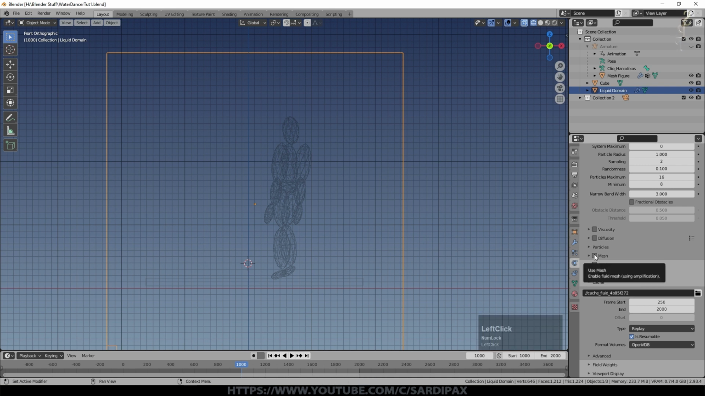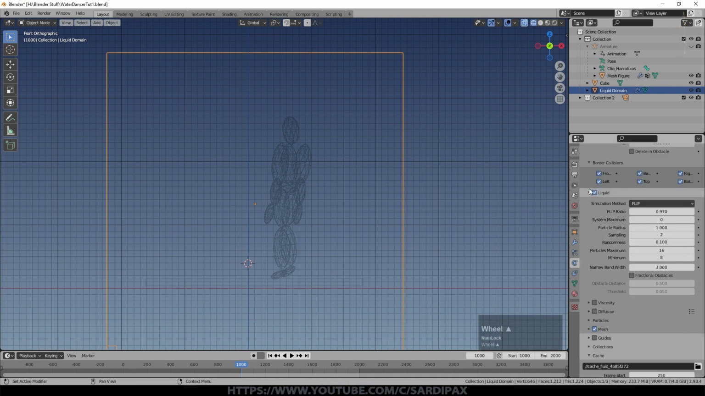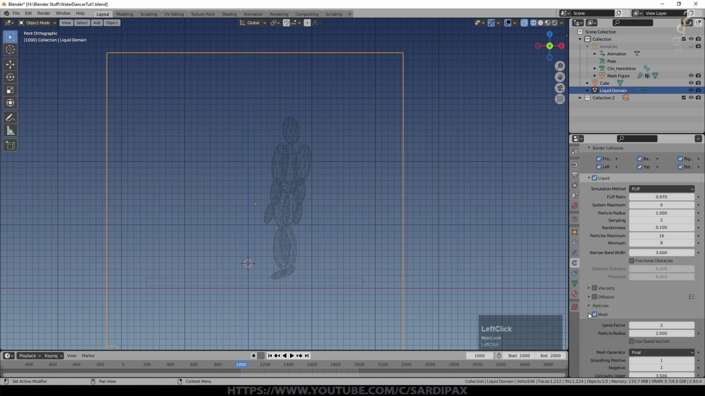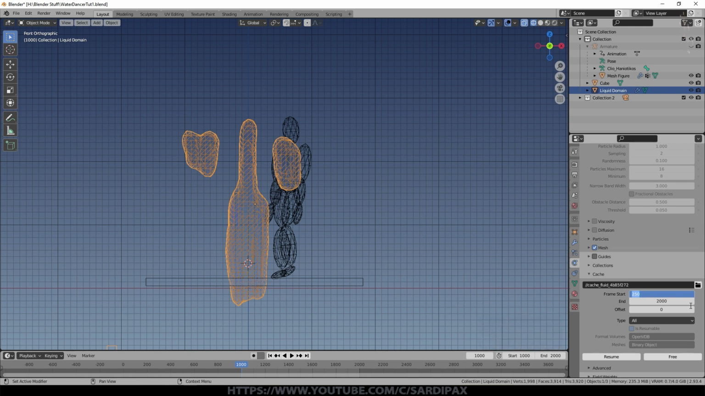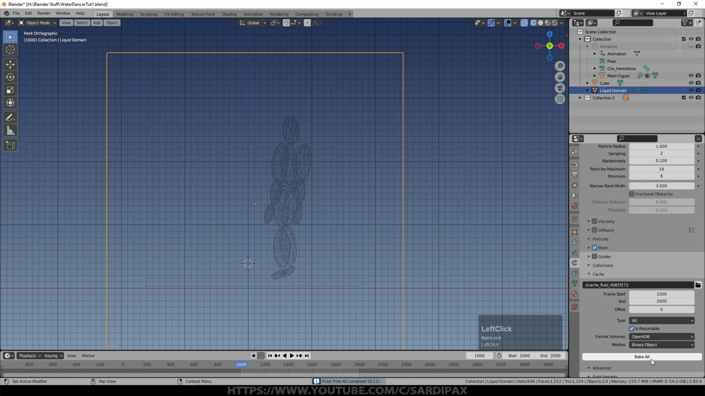I'm also going to turn on mesh. You need to have liquid turned on or have baked liquid in order to then be able to bake the mesh. I'm now going to say all for the type, and you now notice we now get a bake button. And I'm just going to start the bake. The frame start went back to 250 for some reason, so we want 1000 there, free, and we'll say bake.